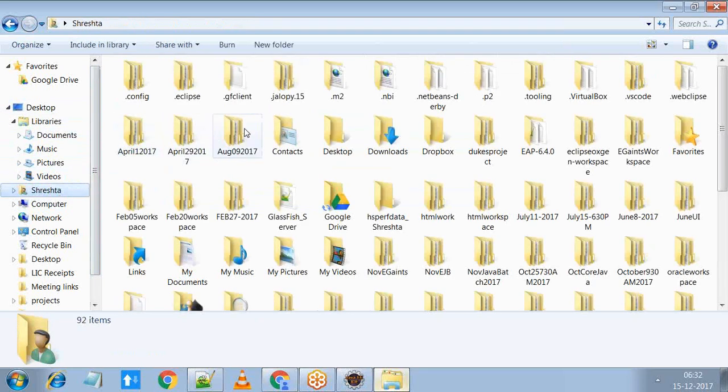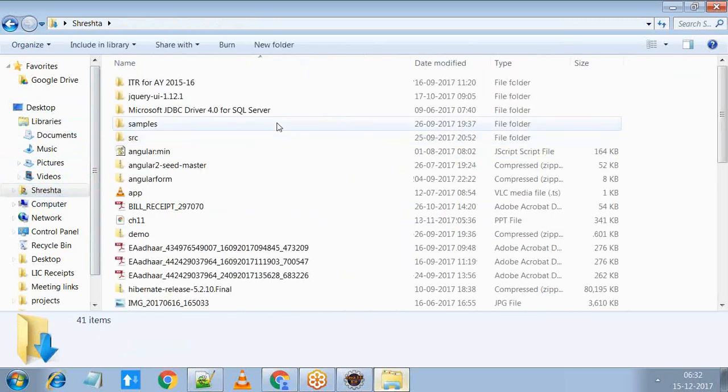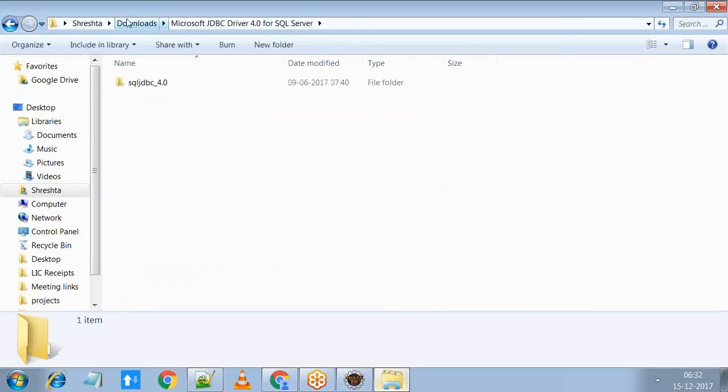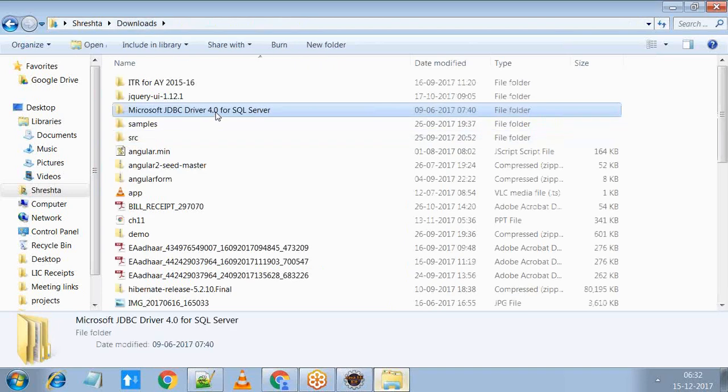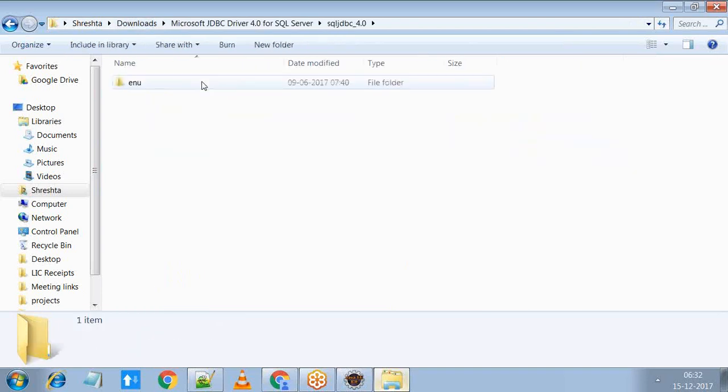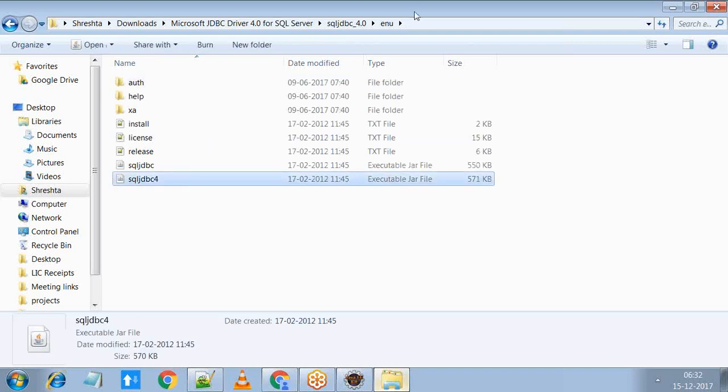So what happens if you run the executable file? A folder will be extracted. I guess I have it here. Yes, you see a folder, something like this, Microsoft JDBC drivers. If you open the folder and follow the folder structure, you land in a folder called ENU. In that folder, you have this jar file, SQL JDBC4.jar. So this is your JDBC driver, and you have to add it to the project's build path. That is what you need to do.